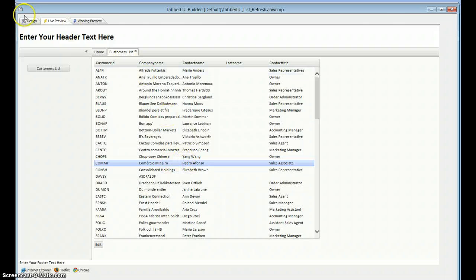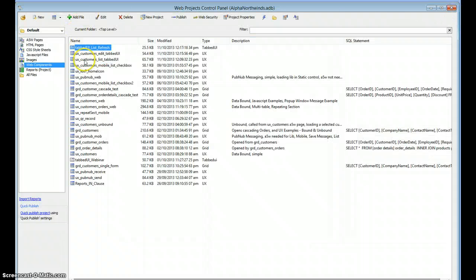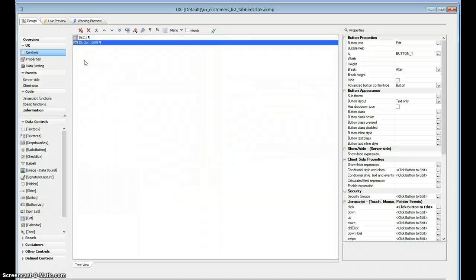So let's have a look to see how we've done this. The tabbed UI component, we just dropped in my customers list UX component onto a button. Nothing in particular going on in here. That's all we've done for the tabbed UI. So we'll exit that. Now let's look at the customers list sitting in a UX component.